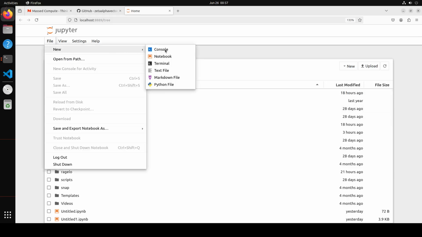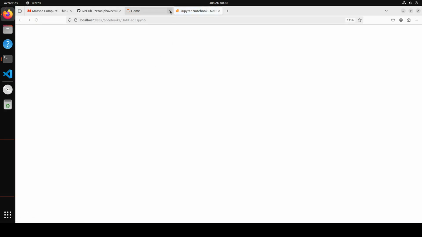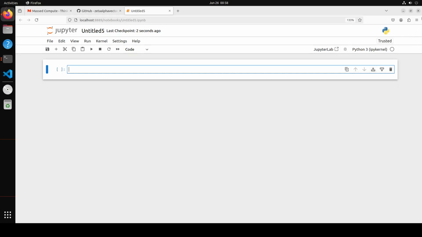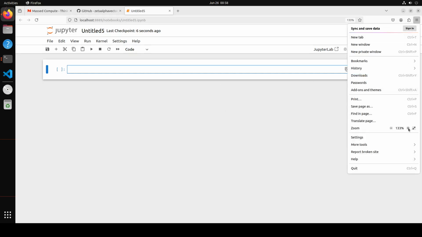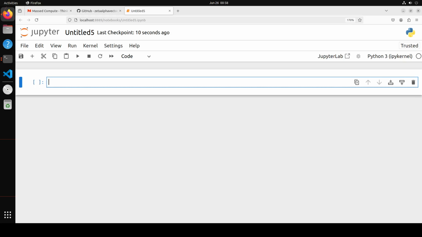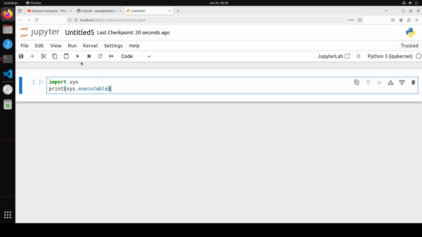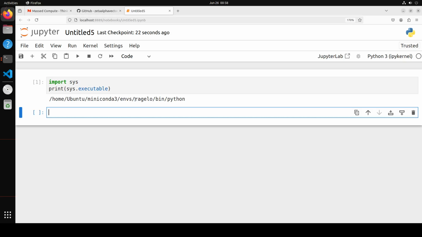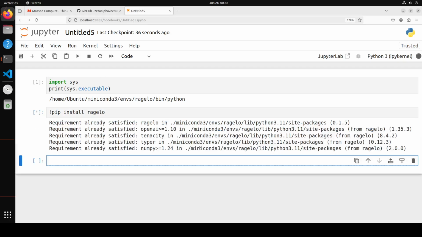Let me open it in the notebook tab, and I am also going to make this a bit bigger so that it will be more visible. Okay, so that is much better. Cool. And if you want to verify that this Jupyter notebook really has been opened in your conda environment, just run this sys.executable. You see, we are in our RAGelo environment. Cool. Next step, let's install RAGelo here. For installation, all you need to do is to just type pip install RAGelo and run it. It is going to install it locally.